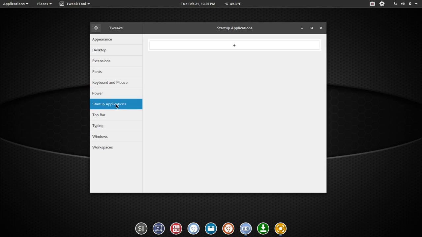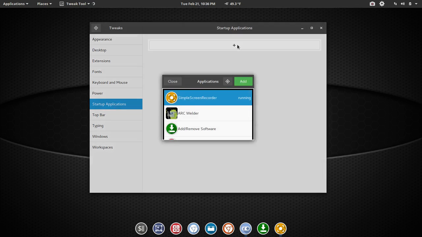Now you can also set up startup applications. So I know many of you have particular applications that you like to start up at boot, and so you could go in and add those applications here.